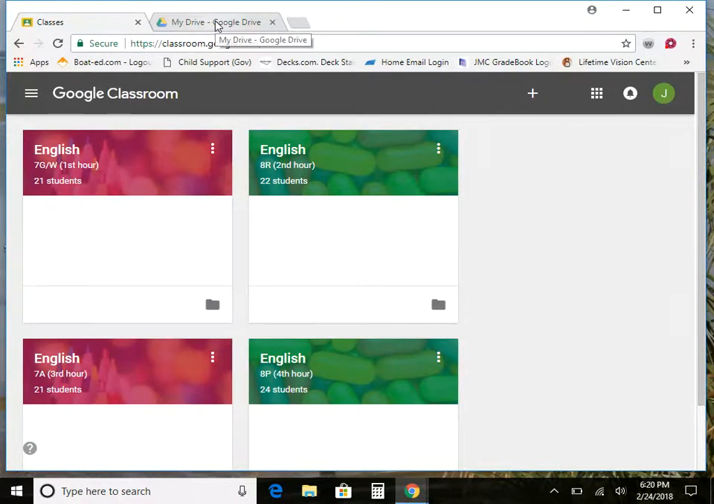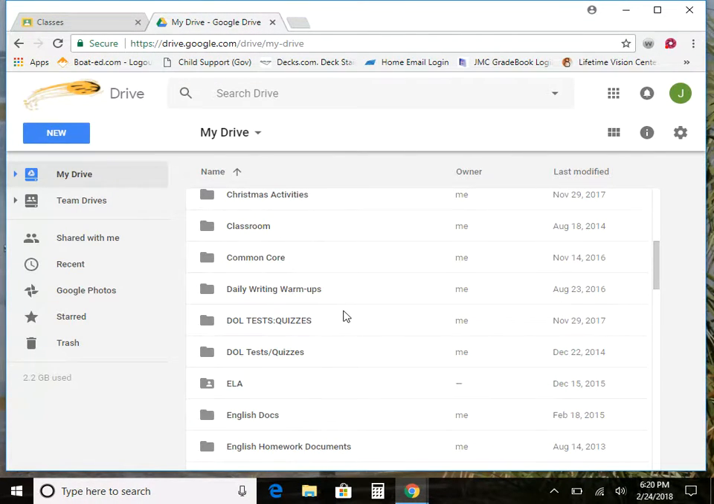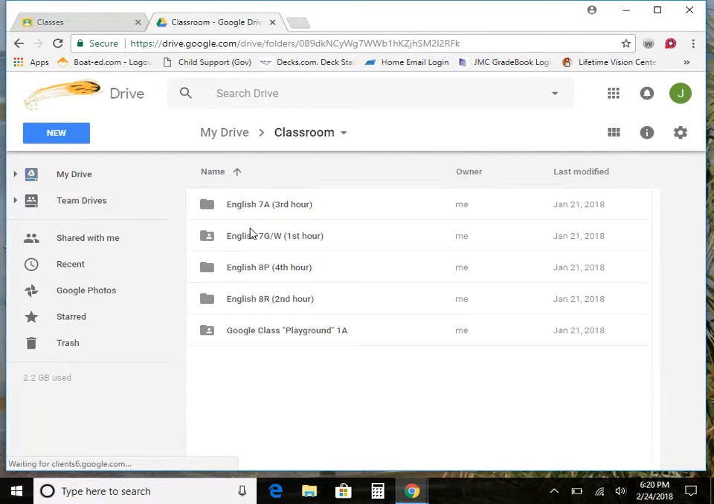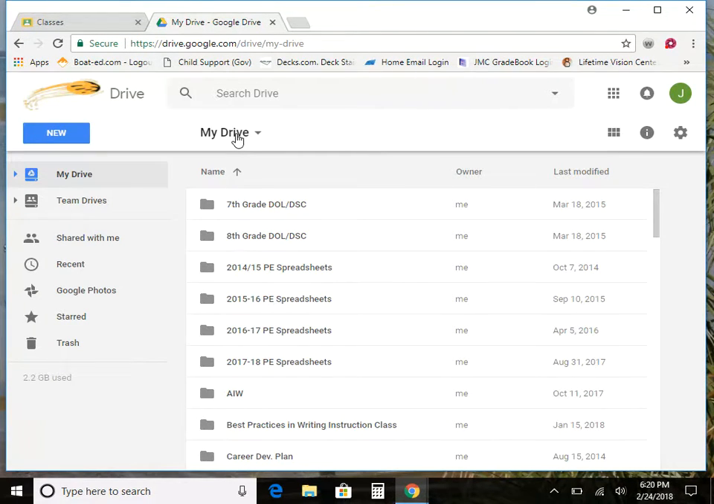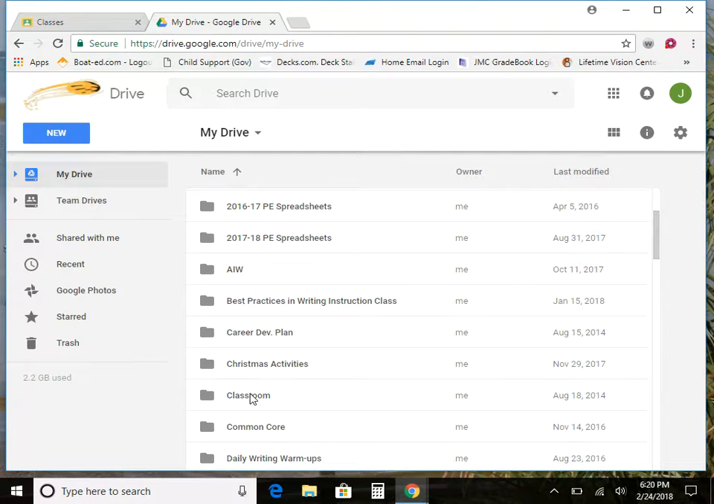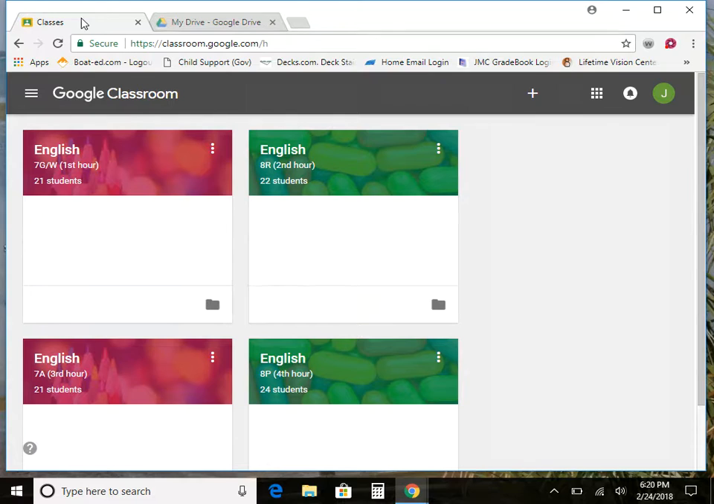And if you wanted to double check and you went back to look in your drive, notice under classroom, I can still pull up that Google Class Playground where it has all of the files that I would have entered onto that folder. So that's just one way you can double check to make sure that your materials are still sitting there in your Google Drive.